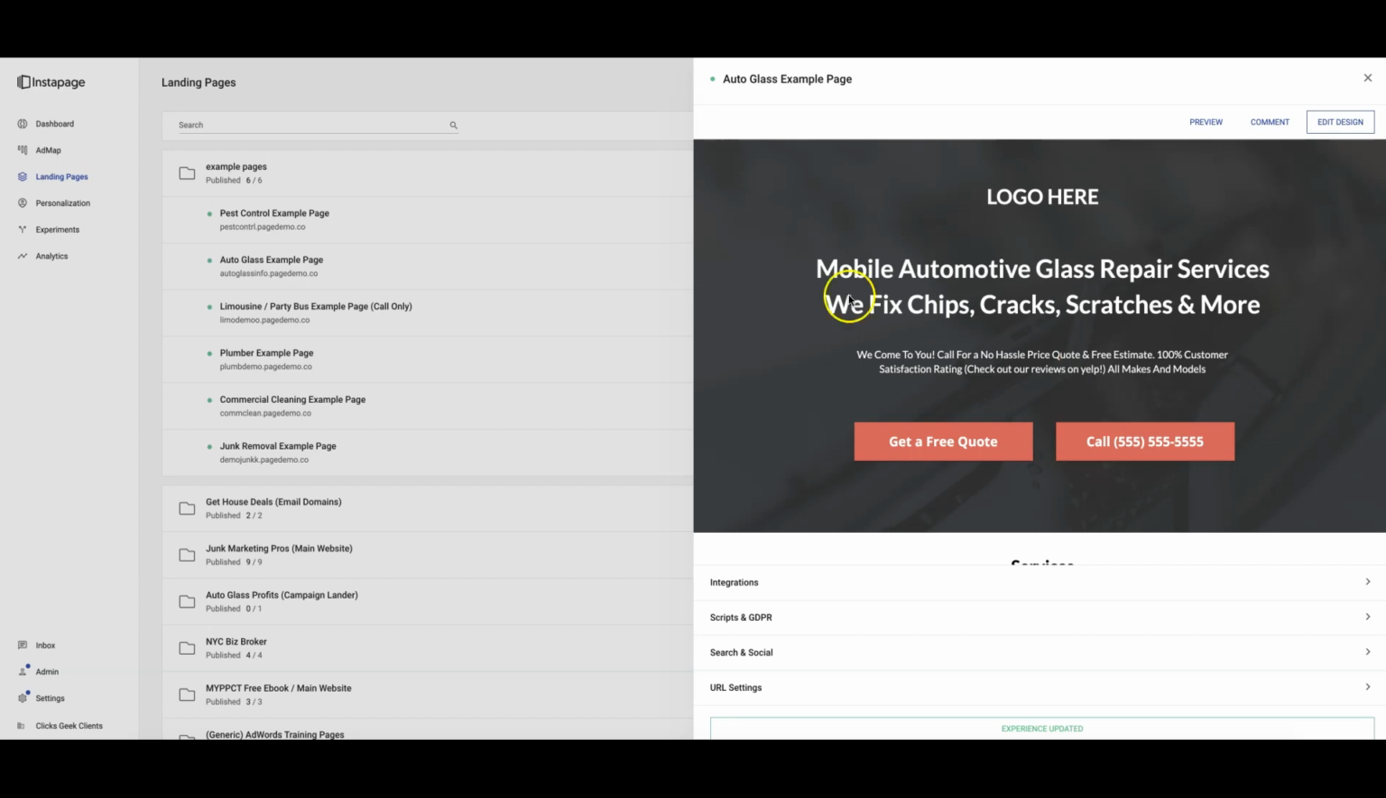What you're looking at here is the inside dashboard of Instapage.com. I'll put a link for that in the description below this video.